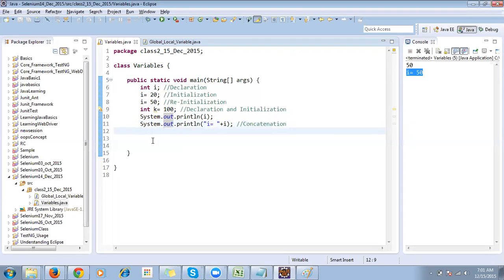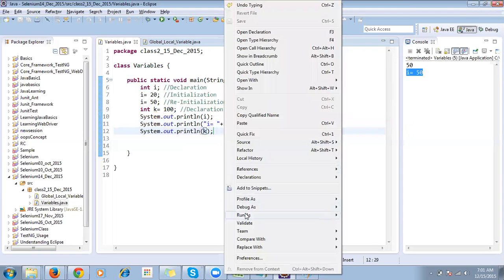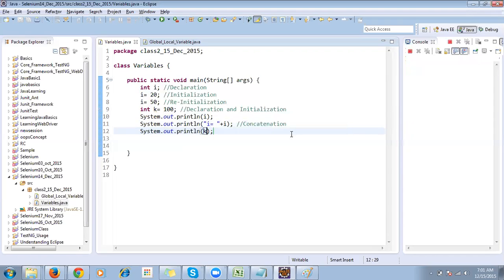So now if I utilize it, see what happens. I'll give K. See, now the warning has been removed. If you are not utilizing it, at that time it shows a warning. You have written some information which is unused in the program, and Eclipse will tell you. That's the main thing.